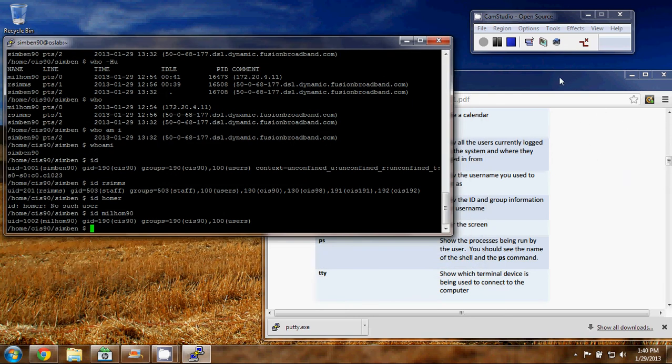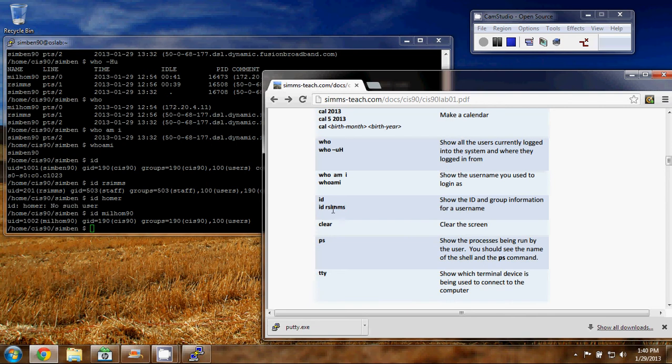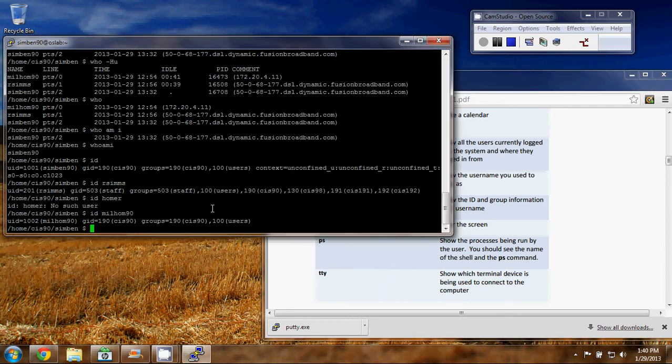What comes next after id? id and a username. So again, here's a command. Here's a command. Here's a command. And here is an argument being given to the command. So an argument is something the command will work on. Okay, this is an option. This asks the command to work in a different way. An argument tells the command to work on that particular object. Okay, next command is clear.